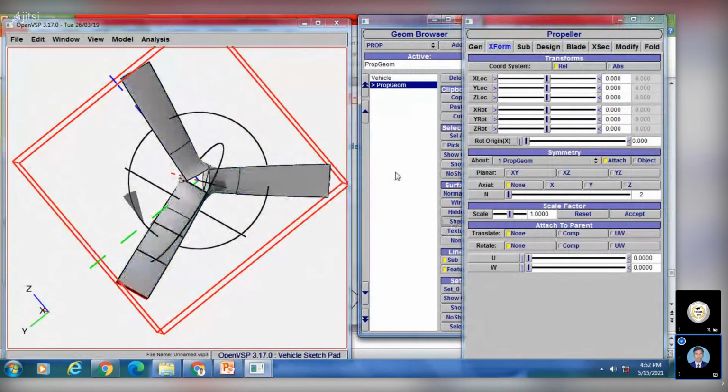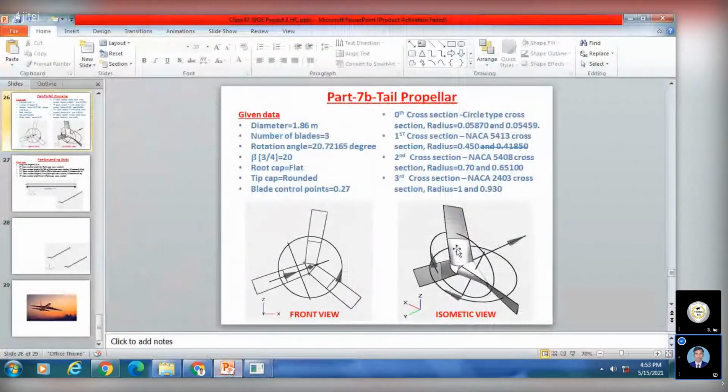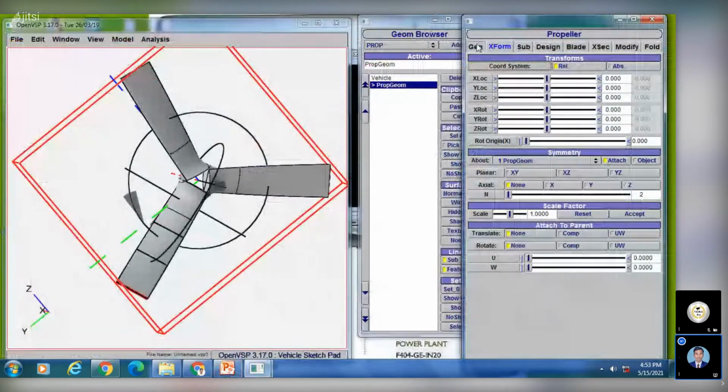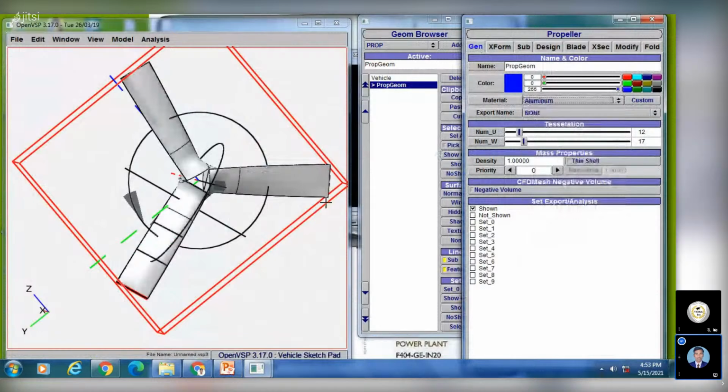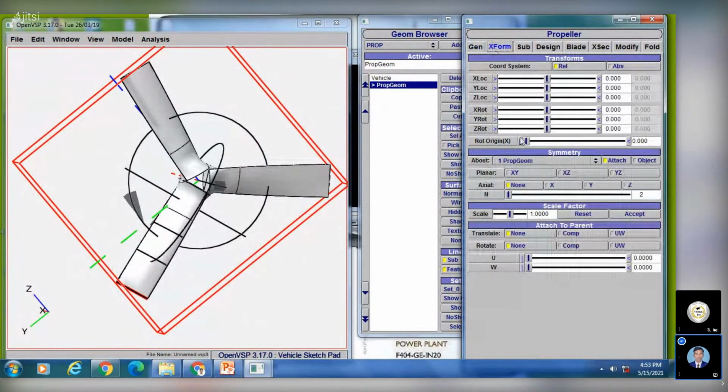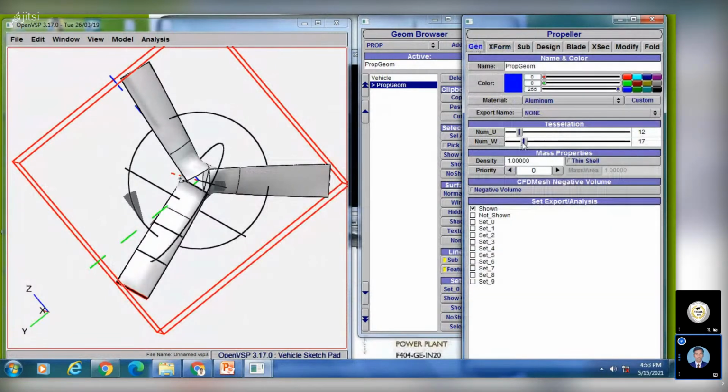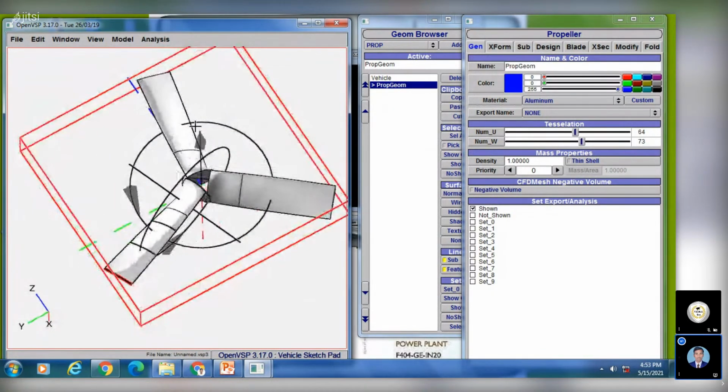So I'll share this now. Since it's aluminum based, I'll change the material. I will come to General. It's a default material, so I'll change this default to aluminum. And just to smooth the geometry, I'll increase the number of tessellations. Increasing the number of tessellations means I'm increasing the number of wireframes just to smooth this geometry.